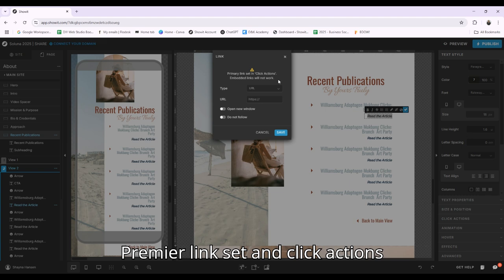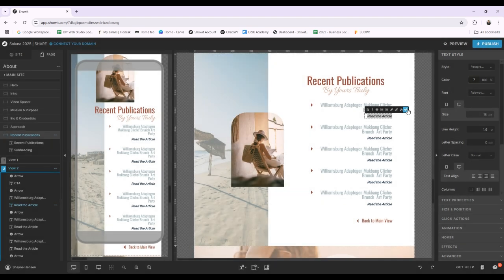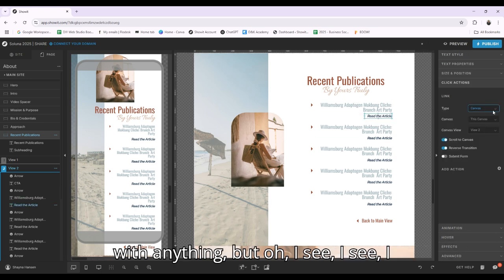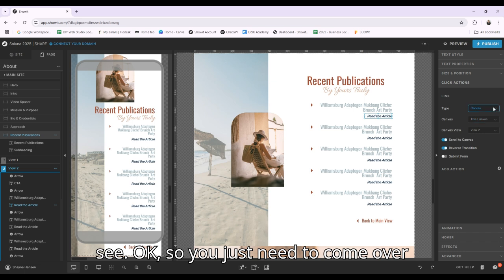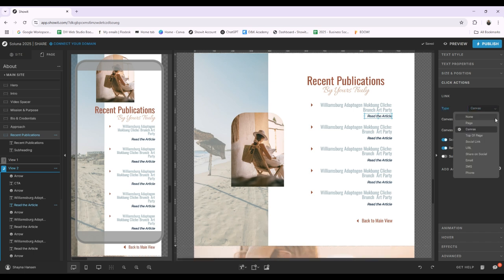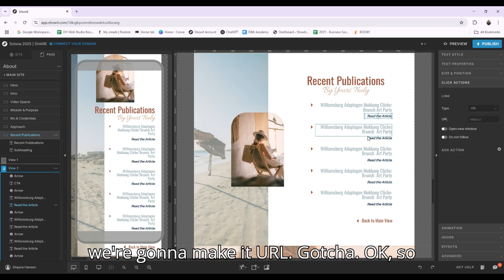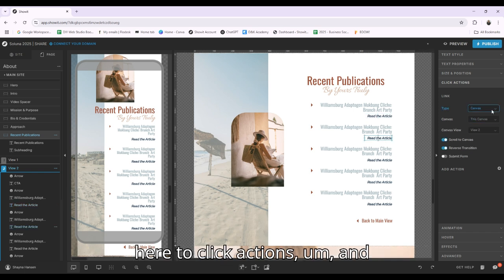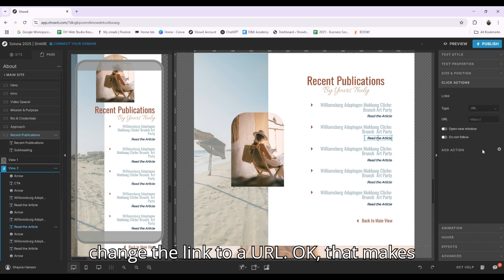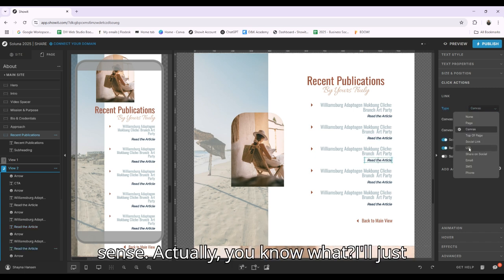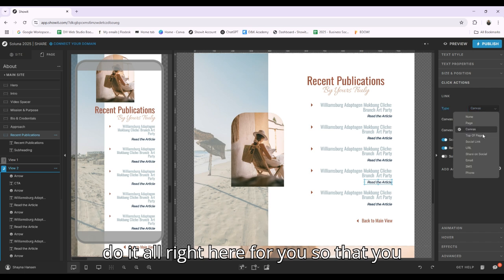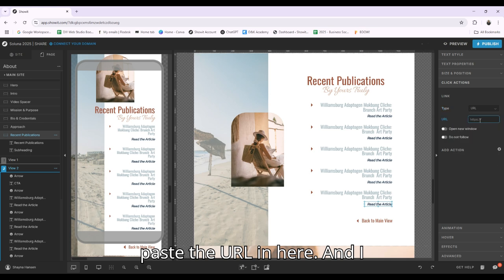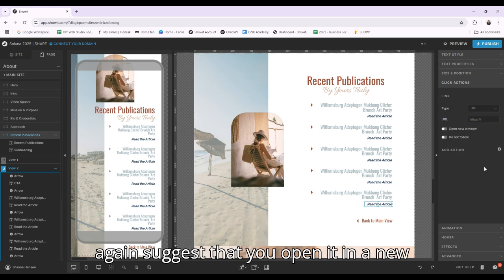Primary link set and click actions, embedded links will not work. Interesting. Not sure what that has to do with anything, but oh, I see. Okay, so you just need to come over here and change it, I guess. So we're going to make it URL. Gotcha. Okay, so since this is its own text box, you're going to come over here to click actions and change the link to a URL. Okay, that makes sense. Actually, you know what? I'll just do it all right here for you so that you don't have to worry about that. But you do want to make sure that you paste the URL in here. And I, again, suggest that you open it in a new window.